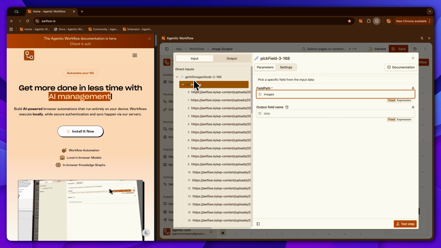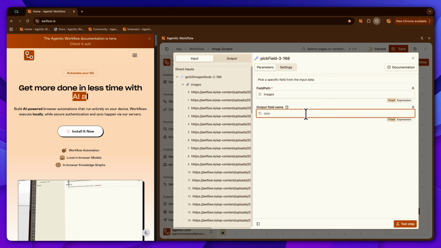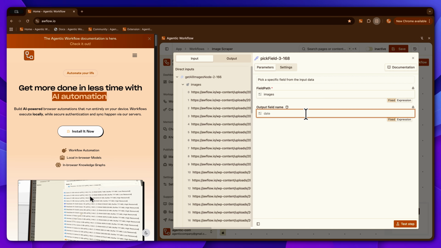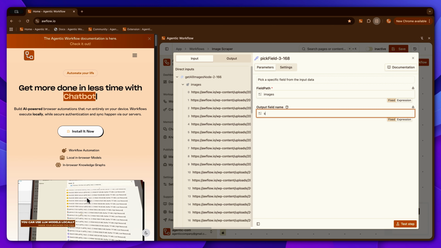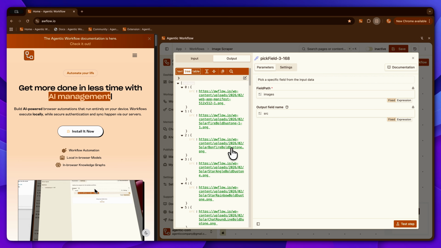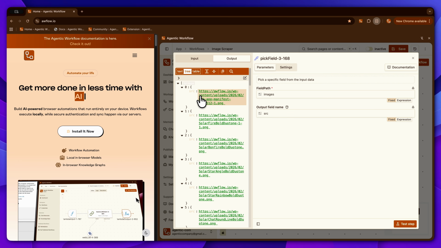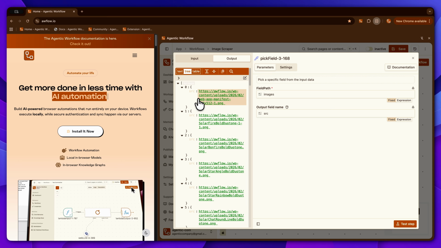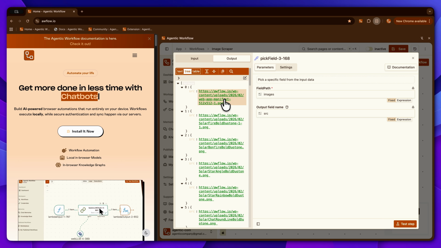I would like to extract the elements that are in this attribute and transform them into objects with the output field name src. So, if we go to the Output tab and try to test the node, we see that we get a list of objects and each object has an src attribute that holds the link to an image.